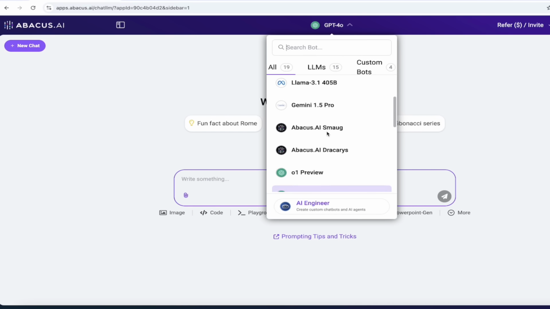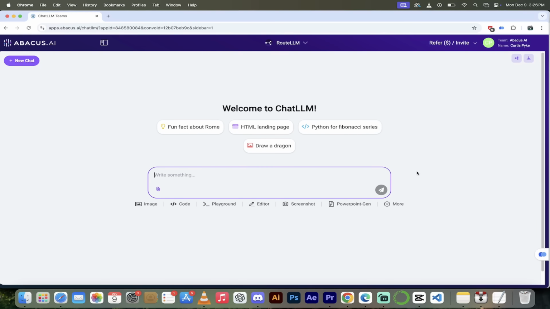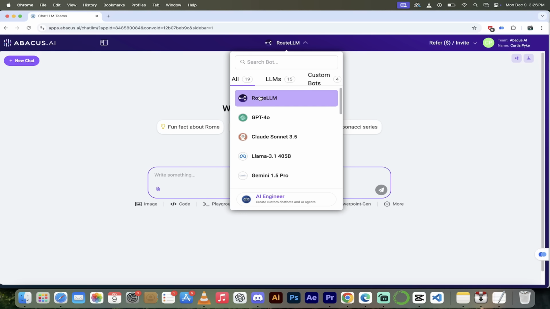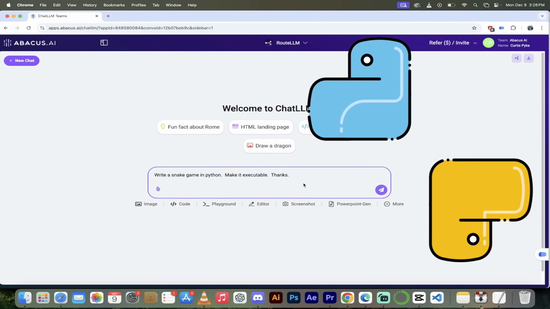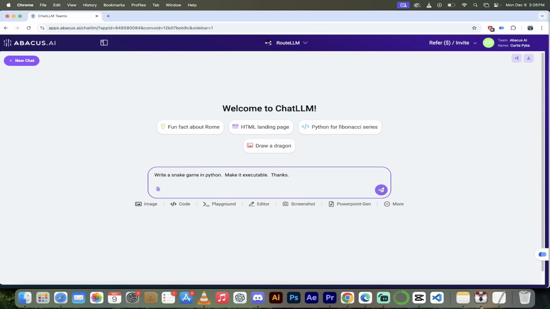So the first thing I want to do is I want to show you a coding prompt. Now for coding, I'd like to use Route LLM, depending on how you pronounce that. Right up here at the top, I've gone ahead and selected that. Keep in mind that you can select any large language model. So if you wanted to select GPT 4.0 for it, you can go ahead and do that. But I use Route LLM, and then watch this. It's going to select the best large language model based on the prompt that I type in here. So let's go ahead and do that, right? Write a snake game in Python, make it executable. Thanks. You always got to say thank you. Something simple like this. Let's just go ahead and hit the go button here.